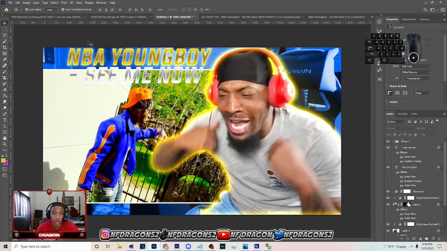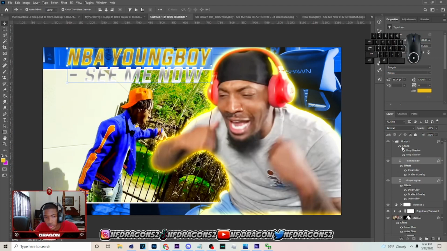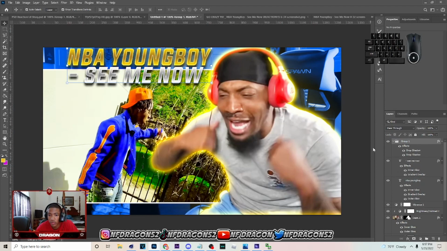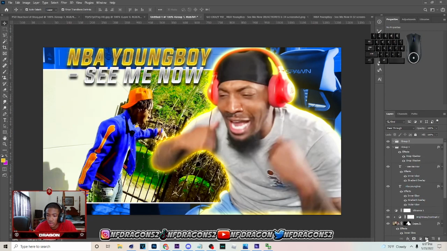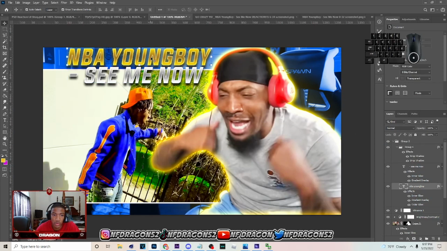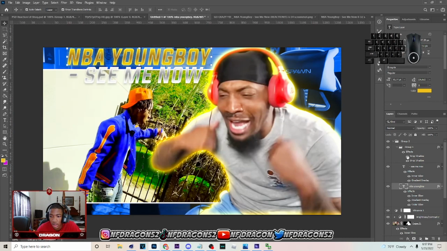Alright, now for the drop shadows to work, you've got to have a group first, right? And to make a group, you'll go down here, hit this little folder thing, and you'll just drag the stuff into the group. So I made another group anyway. We'll just put that in there because we're going to end up adding another drop shadow. But as you can see with the drop shadows I add, it makes the stuff pop out a lot more.